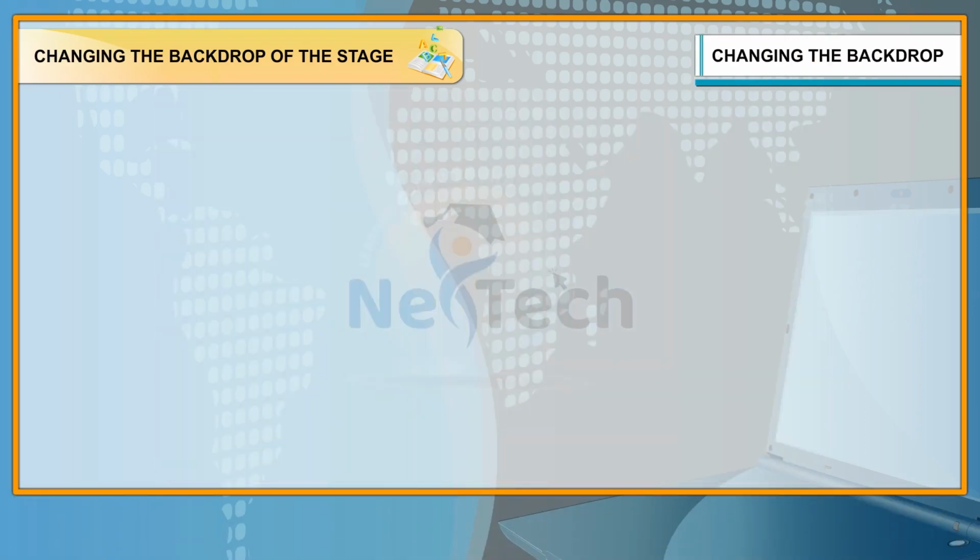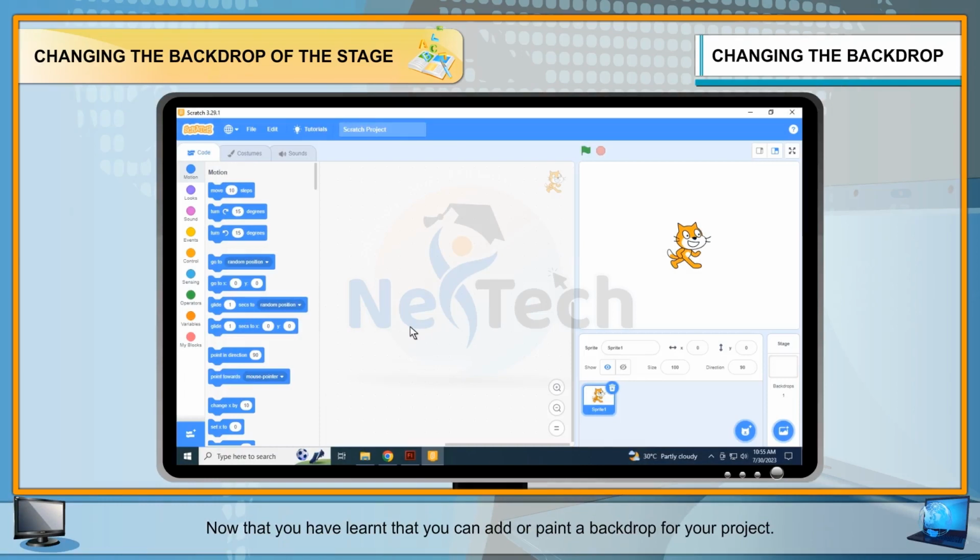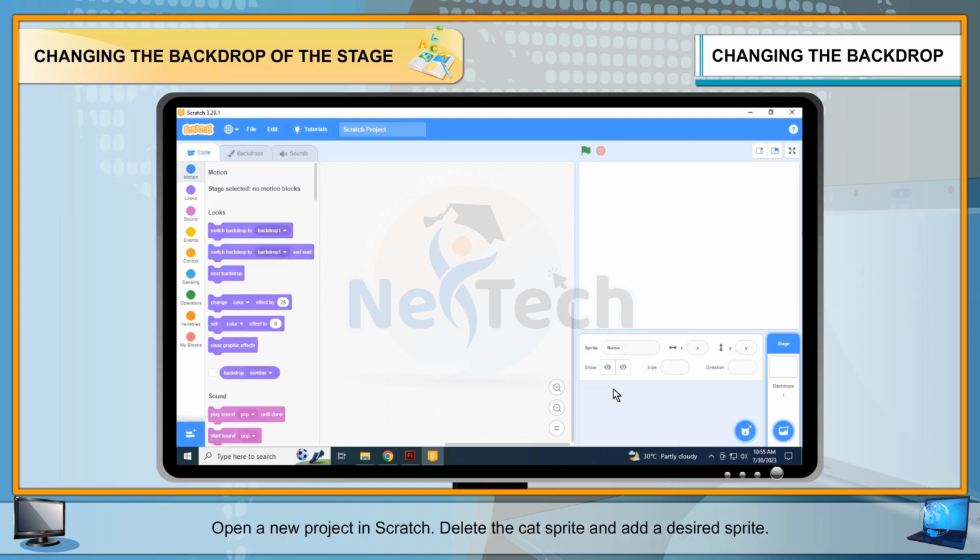Changing the backdrop. Now that you have learned that you can add or paint a backdrop for your project, let us create a project where you can change backdrop while running a script. Open a new project in Scratch. Delete the cat sprite and add a desired sprite.